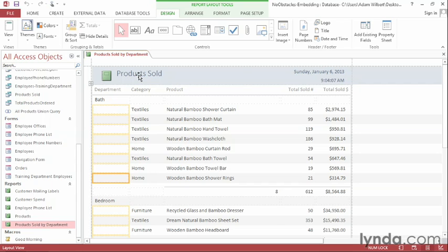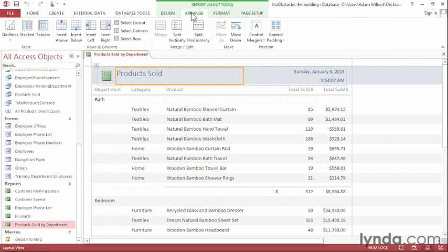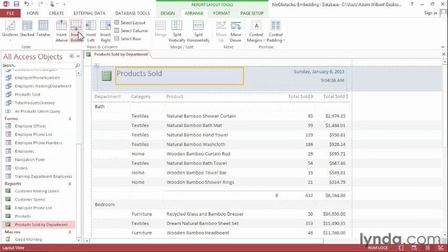I'm going to click up here on the title bar, where it says Products Sold. And then I'm going to go to the Arrange tab and choose to insert a row below. This will be where we'll put our buttons. Now, when we do that, the layout grid adds a new row down below. I can click on it to see where it is.